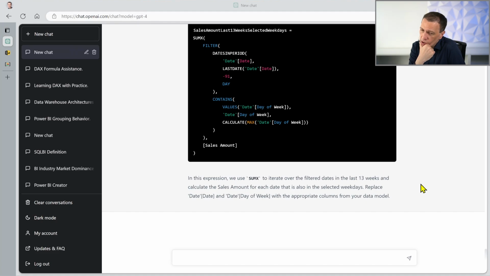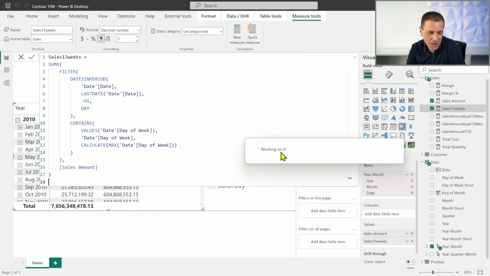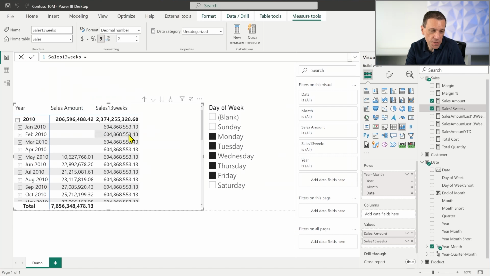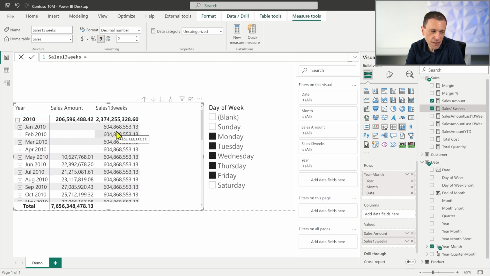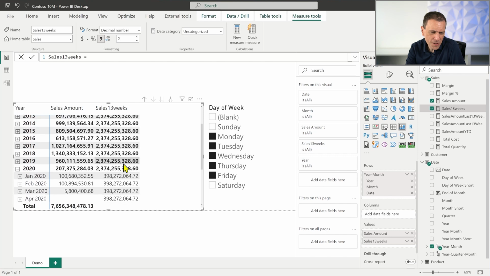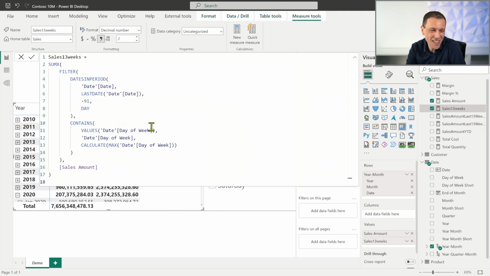Replace date and day of week. Okay, so the formula in this case, let me think what he did. As you see, the formula is producing a wrong number because now the result is always the same for every cell, for every month, for every year. Actually it's quite confusing, to be honest, because it's probably the last 13 weeks for the current selection. Okay, let me see what it wrote.